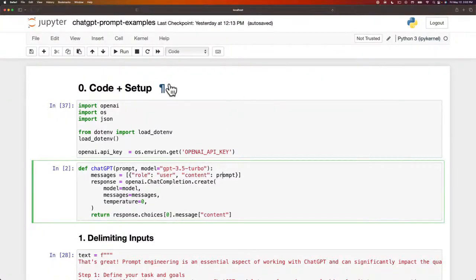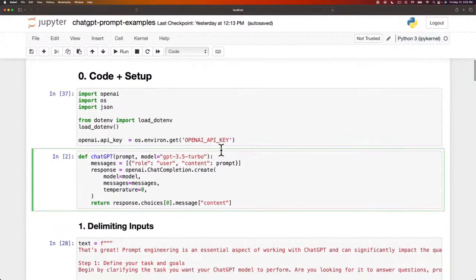Let's first take a look at the code and setup. All we're doing here is importing the libraries that we need, so OpenAI and any environment variable. I'm passing in the OpenAI API key, and then I just have a ChatGPT function or method, and this allows us to pass in different prompts and get responses that we can start working with. Throughout the notebook, we're going to pass in different prompts and see what the responses are. And we'll look at different variations of prompts that could be useful when building applications with ChatGPT or any language model.